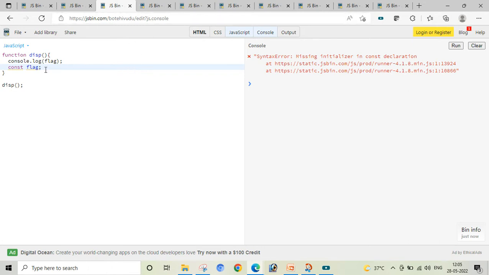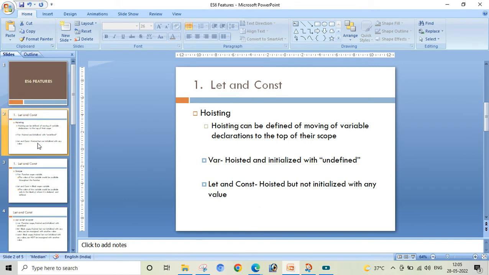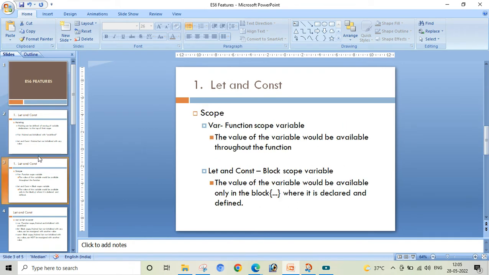So that was all about hoisting. Now let's move on to the next one, the scope. Scope is about in which area the variable will be accessible.